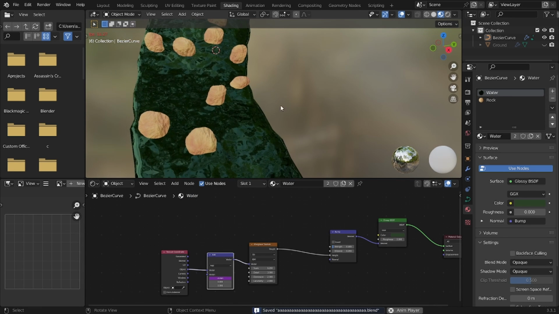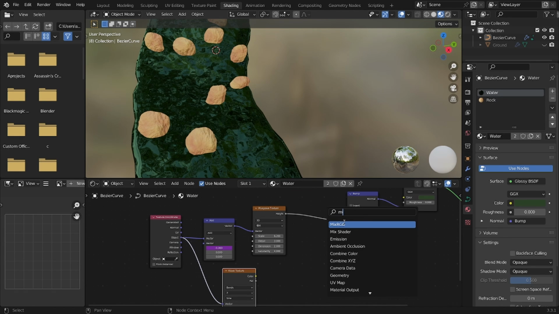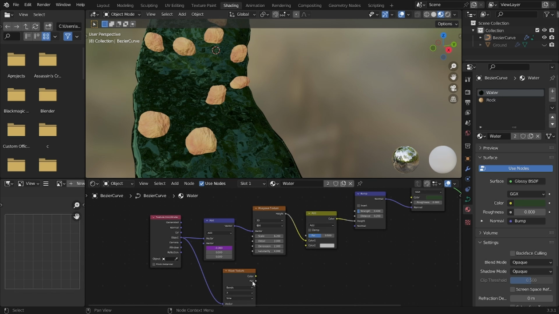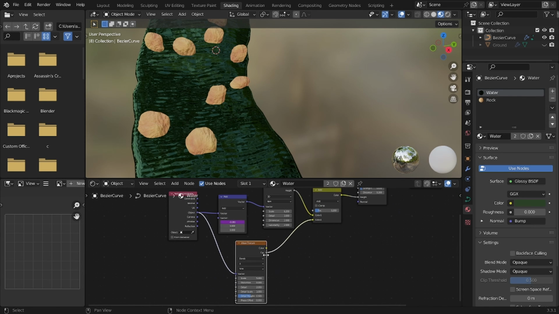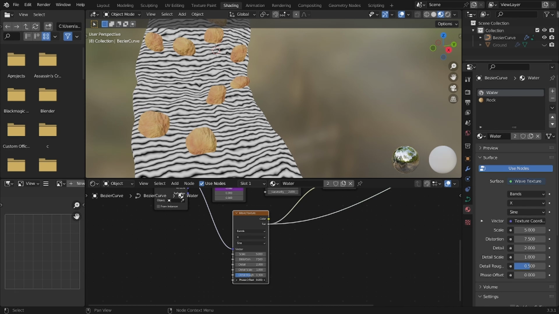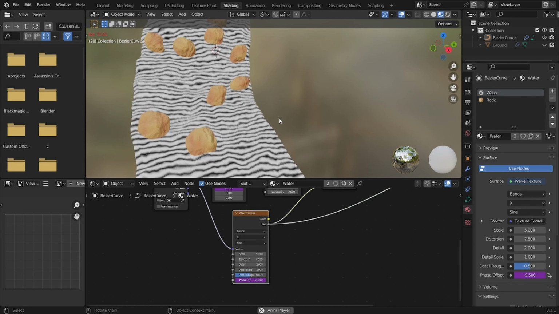Now let's add in another wave texture on top of this Musgrave, and let's mix and let's add them together. And set the factor something like 0.2. Now let's use this factor. Let's use this wave texture. I'm going to increase the distortion a little bit, and the phase offset is what we're going to use. Maybe make it hashtag frame divided by -2 maybe.